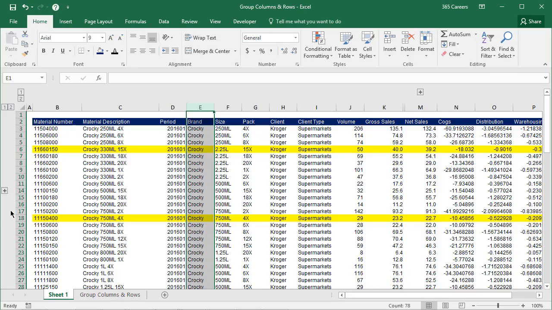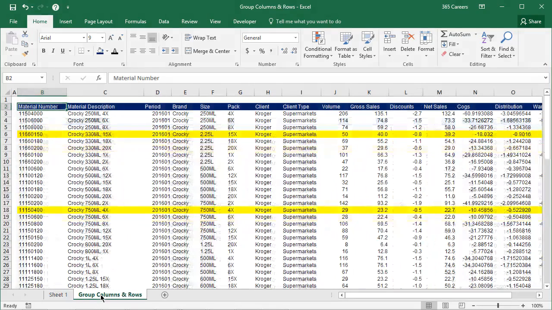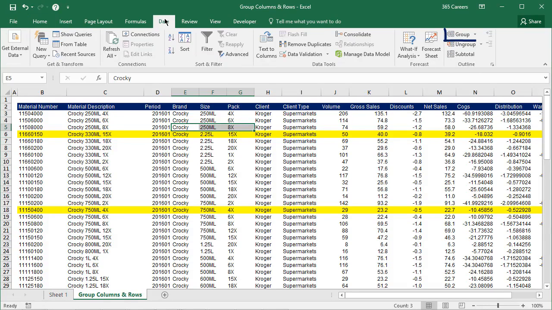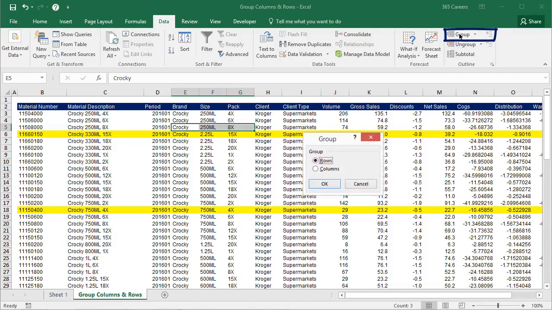Let's dig deeper into the mechanics of the group functionality. Let's say you would like to group columns E, F, and G. First, you need to select 3 adjacent cells from these 3 columns, not even the entire columns. Under the Data tab, you'll find a Group button. You can press it and choose Columns in the dialog box that opened.